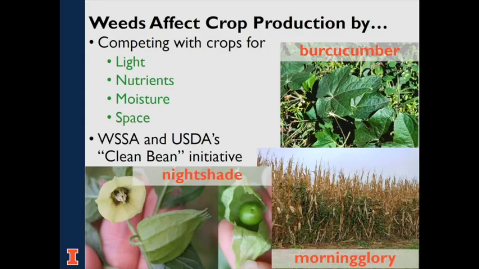In short, weed pressure can reduce yields and make harvest difficult. Weeds affect crop production by competing with crops for light, nutrients, moisture, and space. Weeds that emerge before full crop canopy are the most competitive. In soybeans, heavy infestations of black nightshade berries have resulted in dockages at the elevator. Vines such as morning glory or burnt cucumber can entangle and lodge plants. Heavy grass pressure slows down harvest of soybeans.